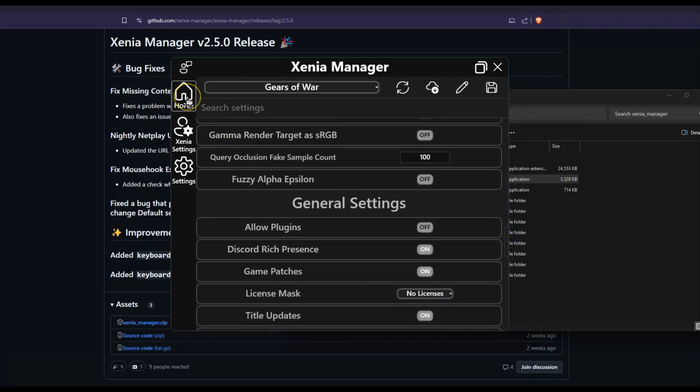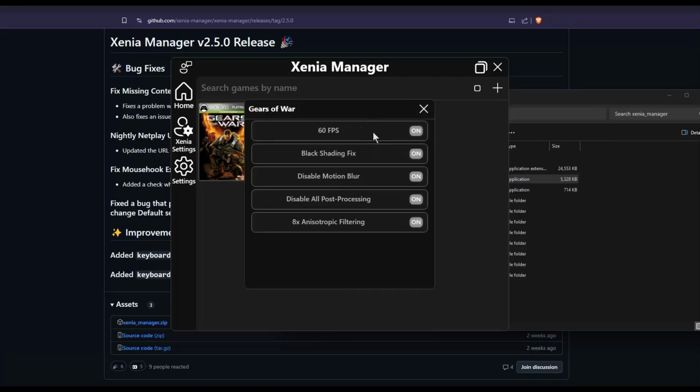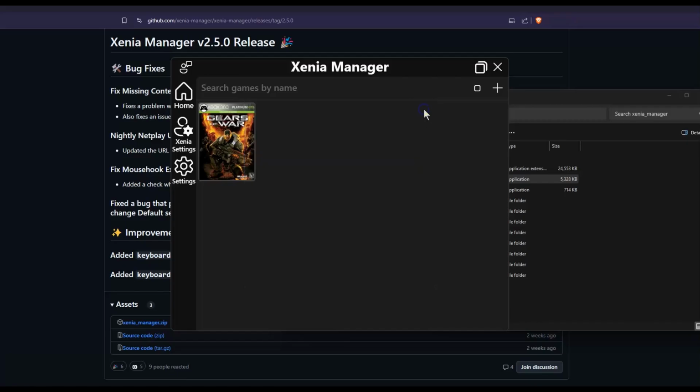And another nice option is if you go to Home and if you right click on your game and you go to Patches, you can go to Manage Patches or Update. I went ahead and downloaded a patch which allowed me to enable 60 frames per second, all these different shader fixes and motion blurs. So definitely go ahead and do that.